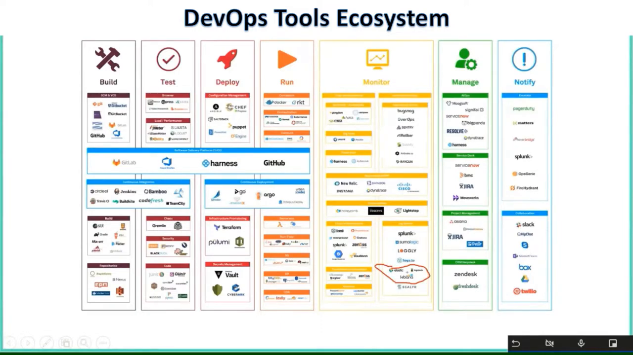So there are other options like Nagios, Prometheus, AWS's own component called CloudWatch. There are many, many open source implementations as well as licensed implementations. But our focus is on this stack called Elastic, Logstash and Kibana.